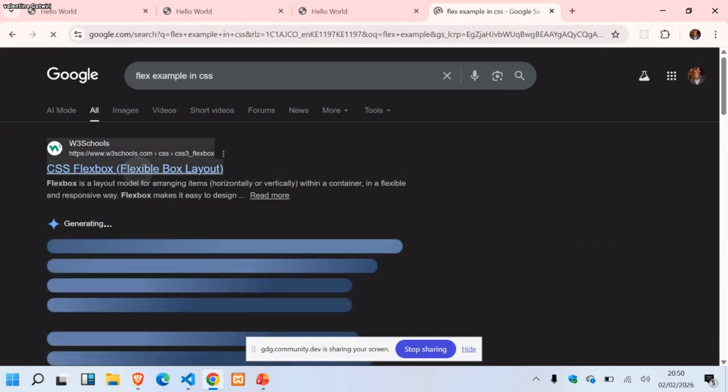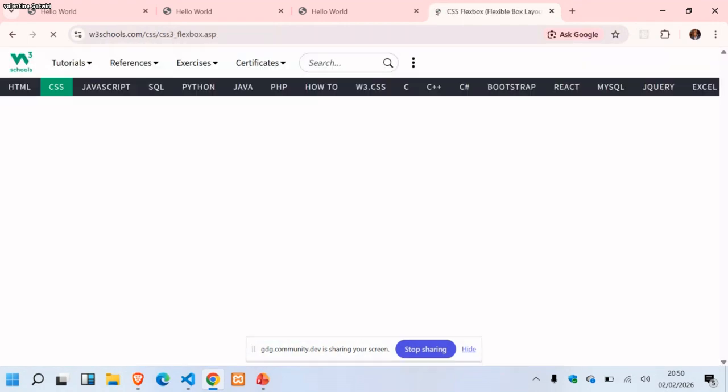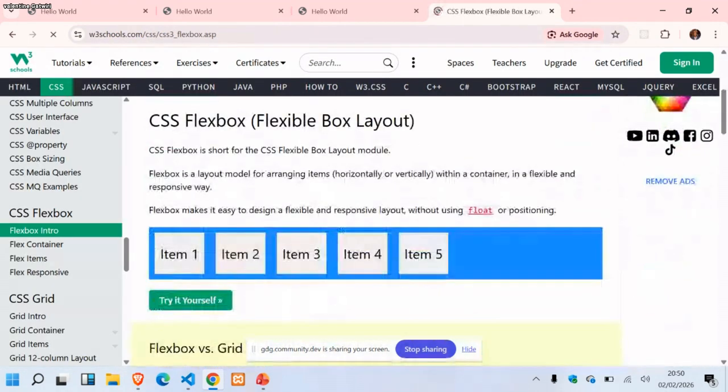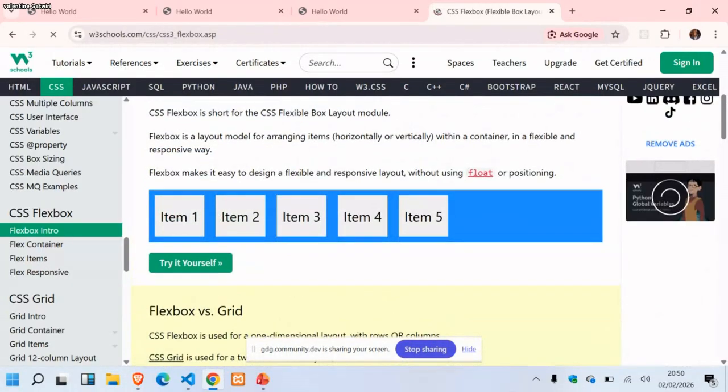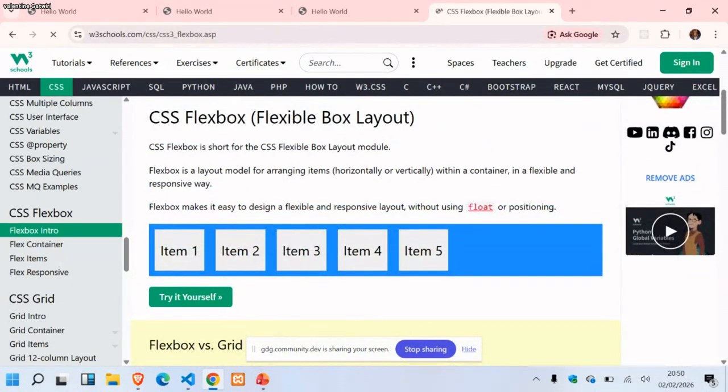Here we can go to W3Schools. Check it out. So Flexbox is a layout model of arranging items. You can arrange them horizontally or vertically within a container. You can see the difference.